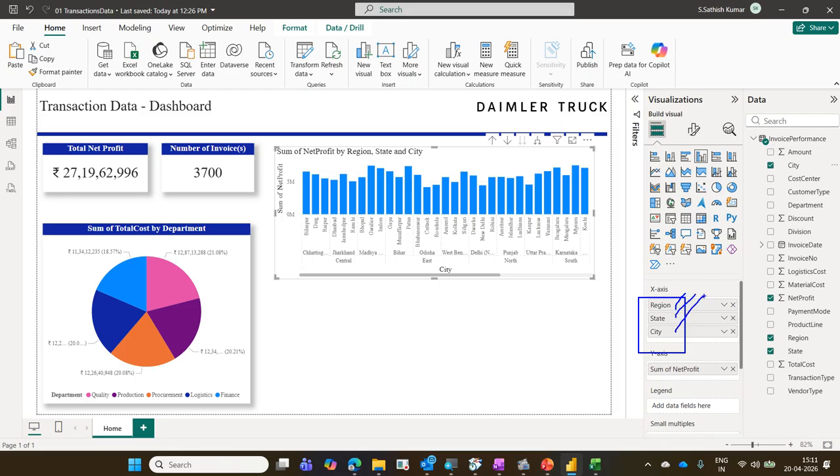Or you can bring your own: below the city, I can bring customer type, below the customer type, vendor type, transaction type. Like this, you can add many things also. But let us start with the three things as of now. So in this visual, something has happened, but I'm not able to understand what. You can see four arrows appearing on the top here.